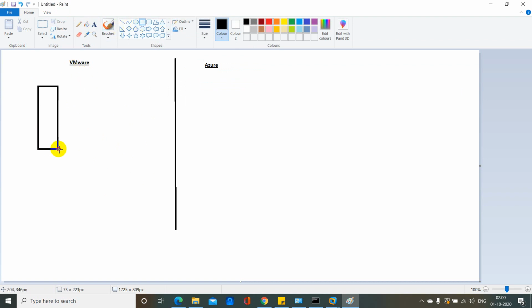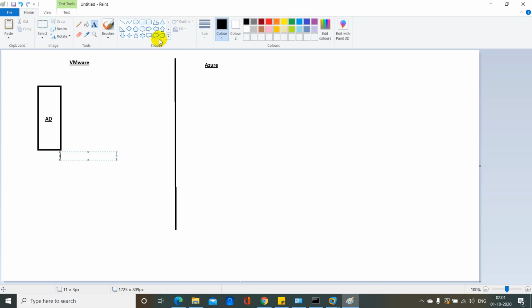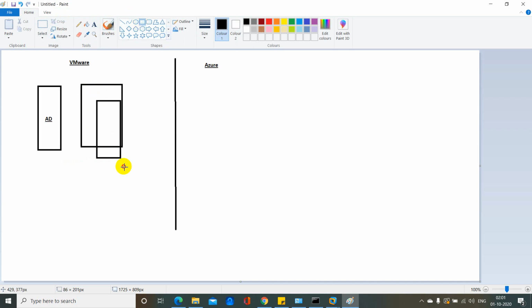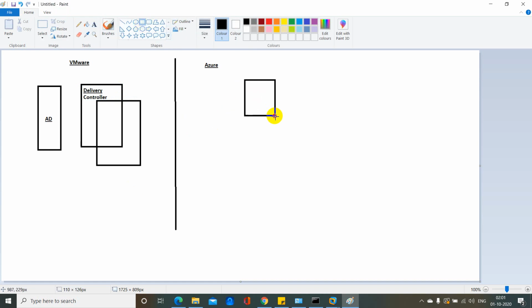So first we have created the AD, and another one is the DDC, the delivery controller. And on Azure it's VDA 1, VDA 2, VDA.